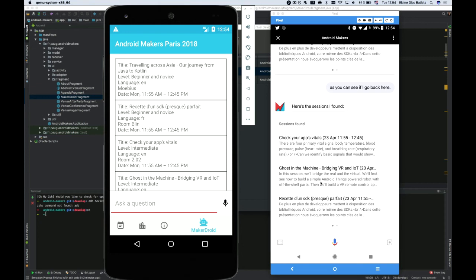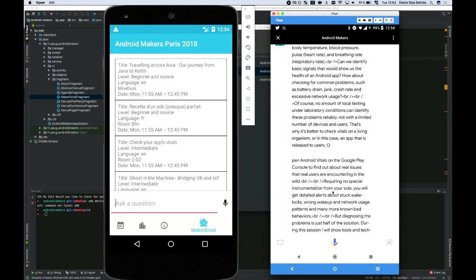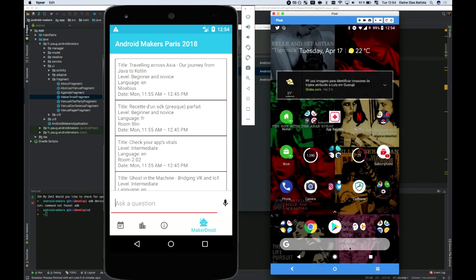Here, you don't have the control. You have to use the widgets that are in Actions on Google. So if I click on a session here, what we did is that we show you the description on the Google Assistant.